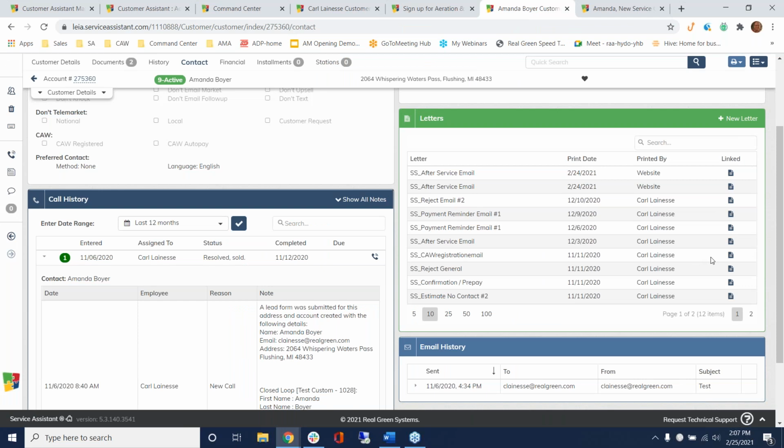We also have the CAW registration email. That will go out at the same time. As you can see, on the 11th here we sent out a couple of emails. So one was an estimate. They purchased the estimate. They got a new sale confirmation. They also got the CAW registration. They got a reject email because they bought some things and didn't buy others.